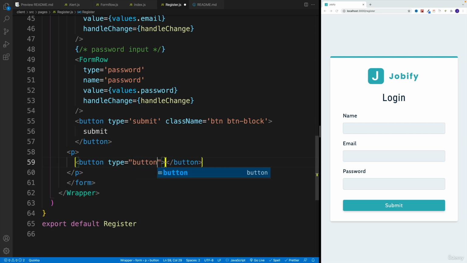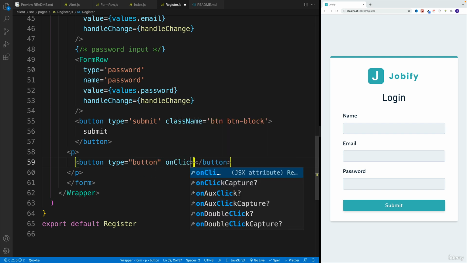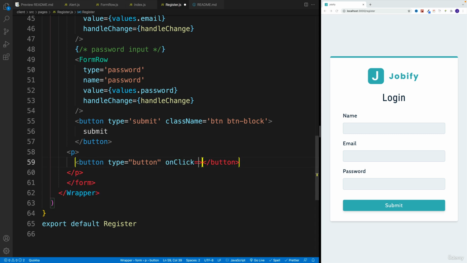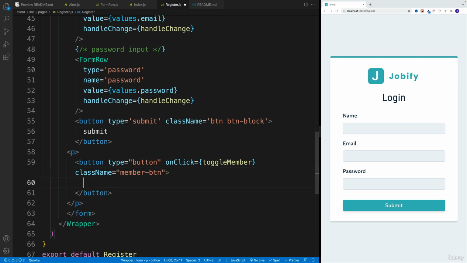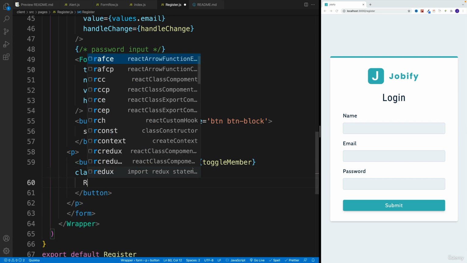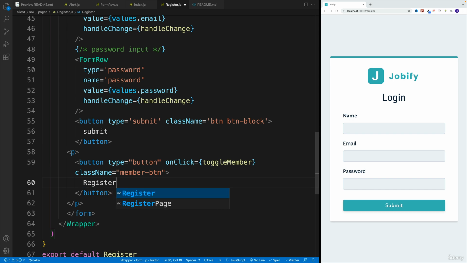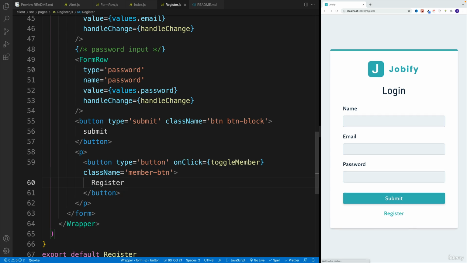And that will be, of course, equal to a button. Then we also want to set up that on click. So every time we click on a button, we actually want to toggle the member. So let's say here, toggle member. And let's also add the styling right away. So class name, and that will be equal to a member-btn. And then lastly, inside of it, let's just say for now register. But like I said, there's going to be a little bit of logic there. So let's save that one.